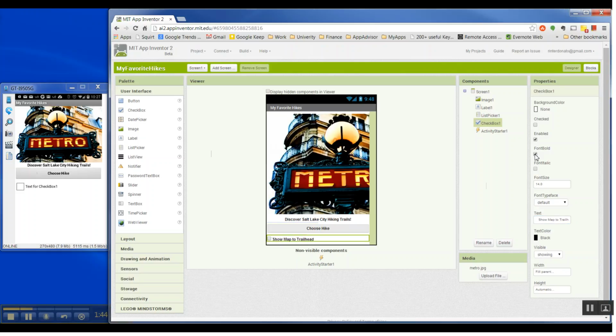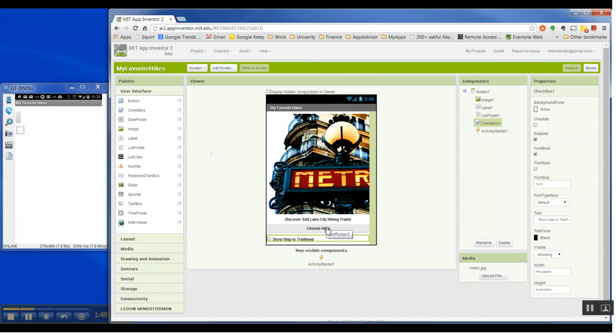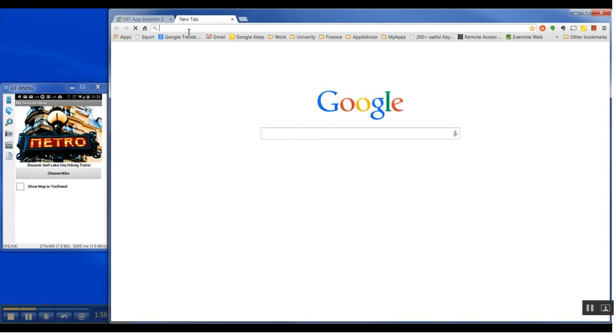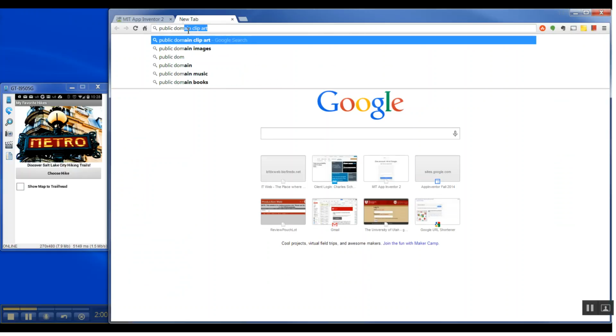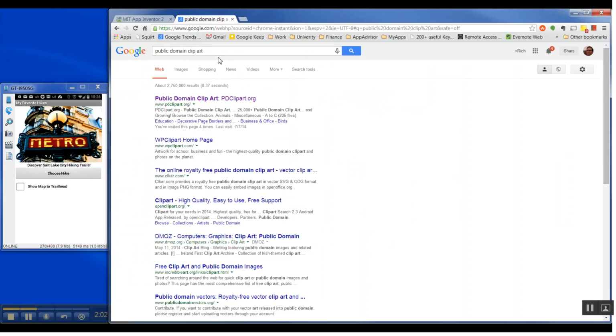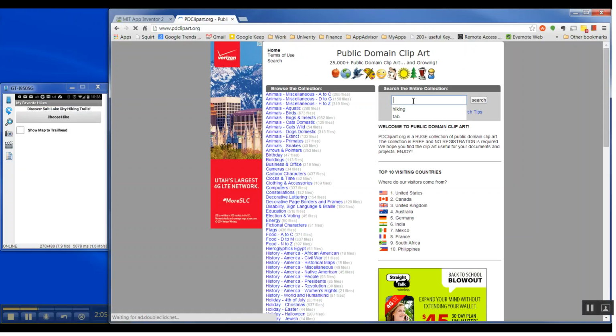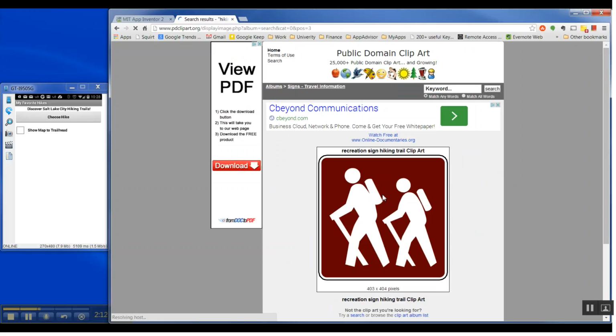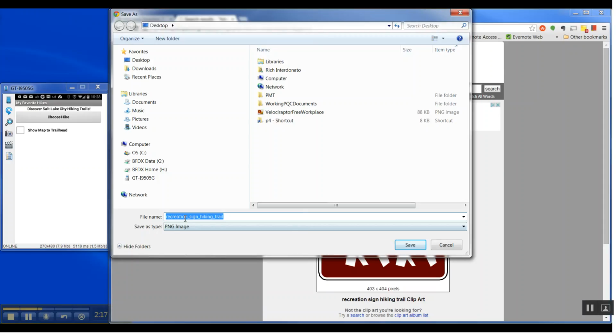Alright, favorite hikes, all this looks good, but this image has got to go. So let's delete that, say OK, and let's go to public domain clip art. And let's find something that's hiking related. Search. I'm going to grab this one. Alright, that's good. Let's do save image as recreation hiking trail. Great. It's on my desktop.